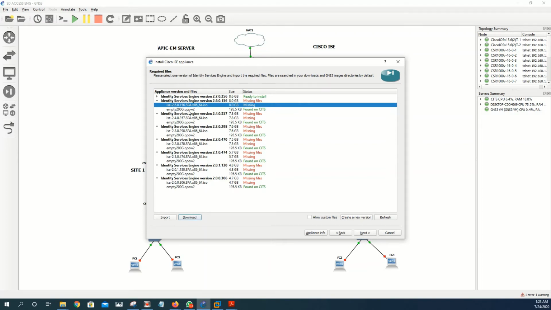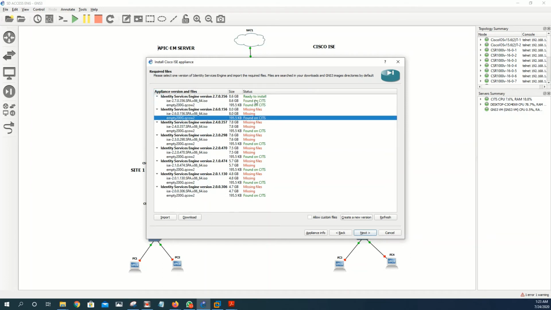The second thing that you need is to download the hard drive. It's a 200 gig hard drive. You just need to download it. It will take you to SourceForge, and then the download will start automatically. So there is nothing to do as well, and then you will import the same. As soon as you have both files, it will show like this, found on your VM or on my CITS remote server, and then it will tell you that it is ready to install.